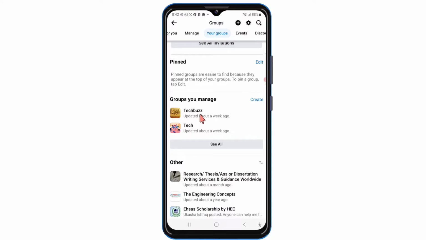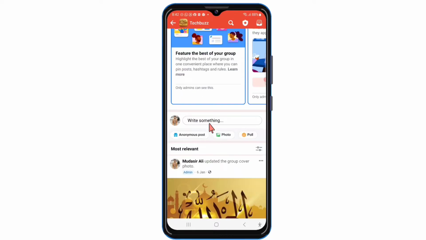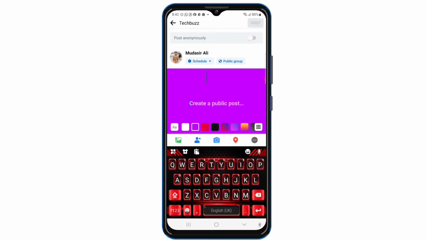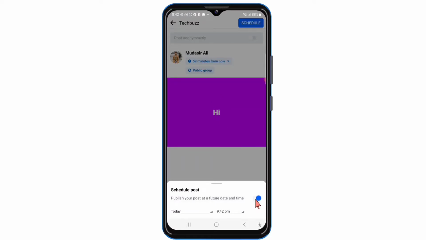For example, I click on first group and then here scroll down and you can see write something. Click on it and you can type here anything and post. You can see here post button, schedule button. You can click on it, schedule, and then click on this button.